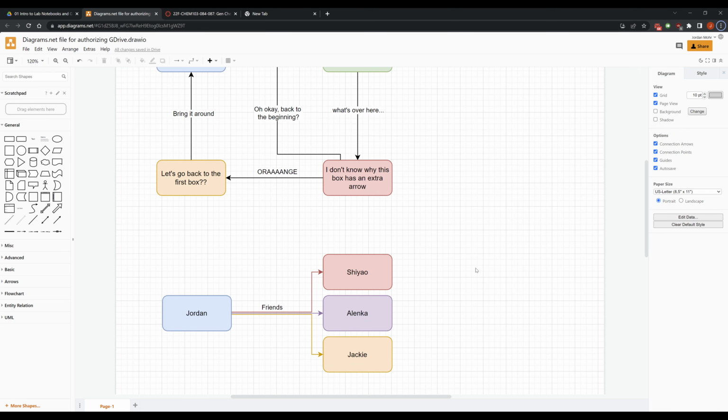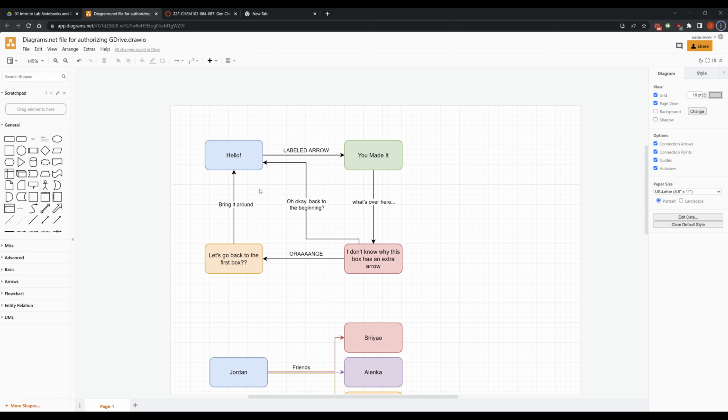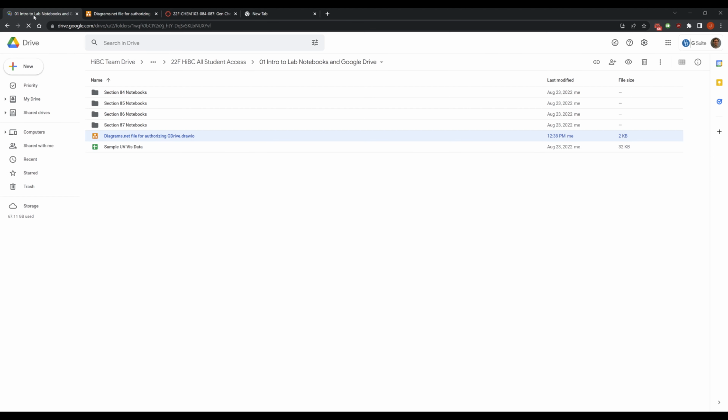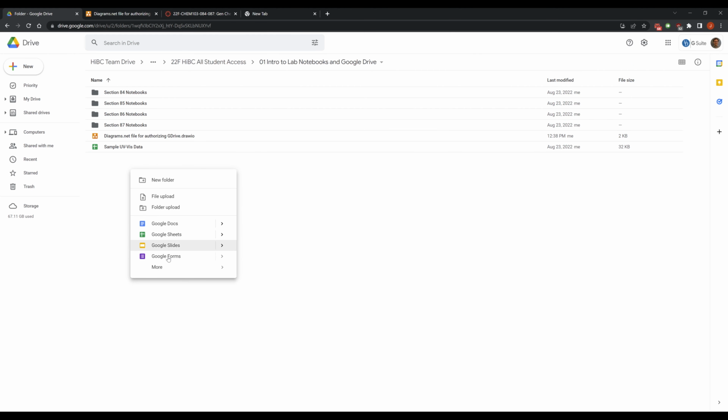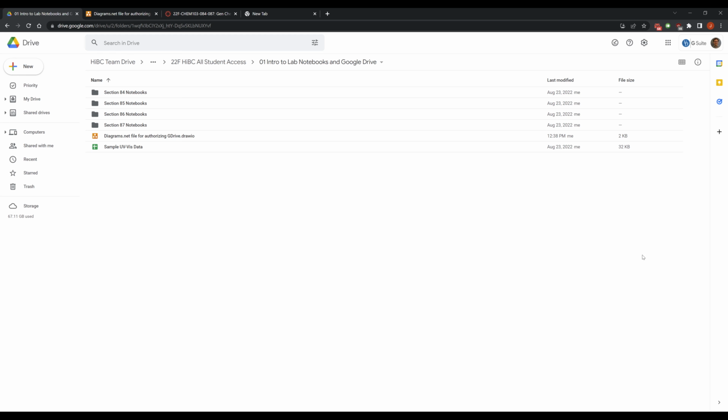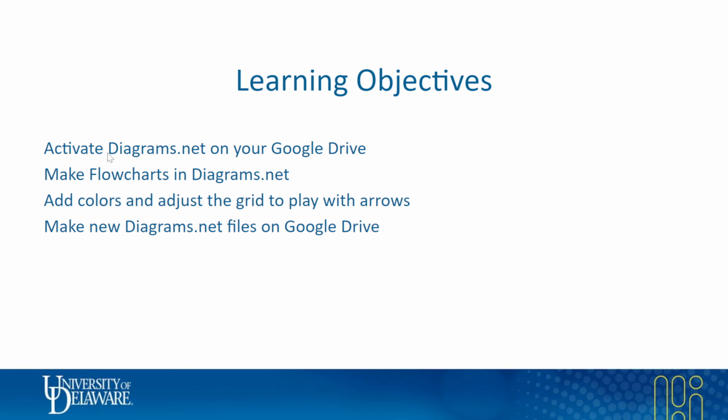All right, so the last thing I want to cover is, this is an existing diagrams.net file. How do you make your own? Well, once you've authorized, you can refresh your page here. You can just right click, more, diagrams.net file to make your own file. So let's go check our learning objectives. We have activated it. We can make flowcharts within diagrams.net. We can play with some of those settings to customize them a little bit more. And then we can make a new diagrams.net file so that we can make our own.